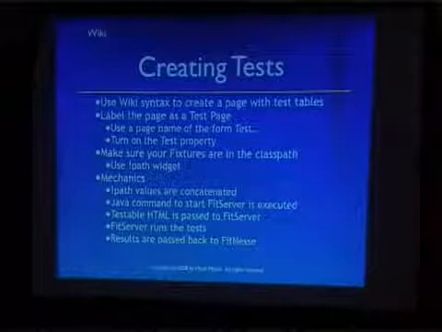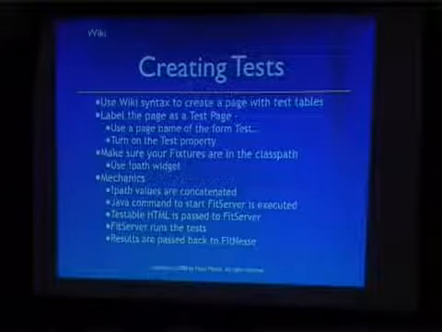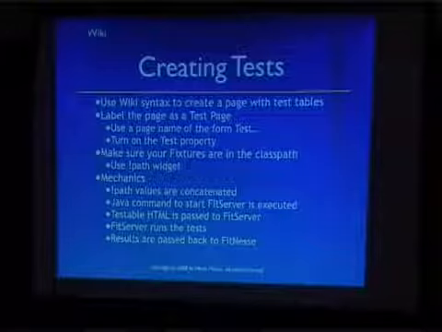So in Fitnesse, you're allowed to create tables with wiki syntax. And rather than just go through the slides, I'll show you.